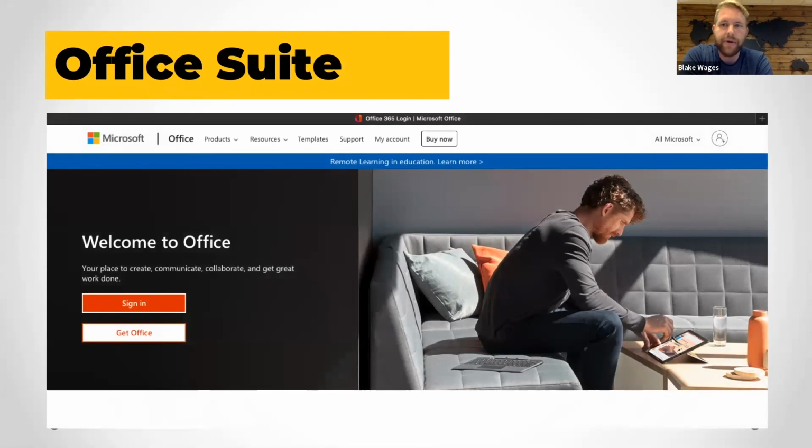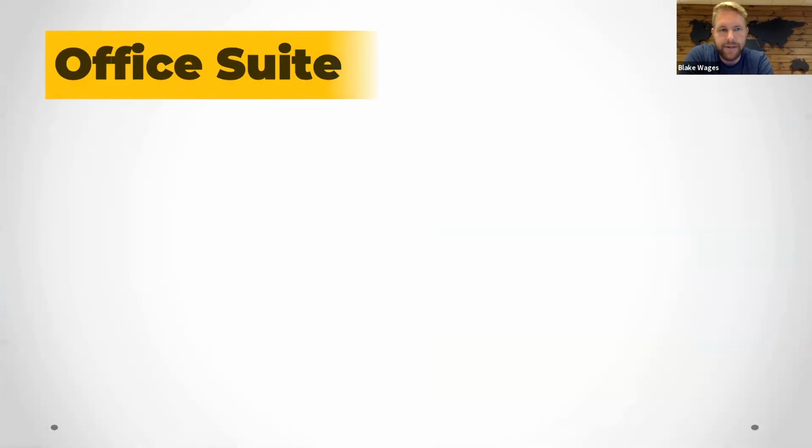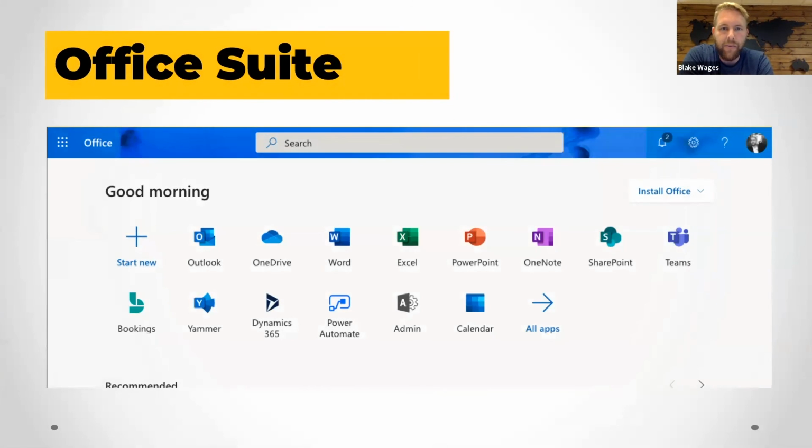So quickly, whenever you go to office.com, you'll create an account by signing in. We'll already do this, but once you have an account, once I've given you access to that, you'll go to office.com, sign in, and just enter your information there. And once you're logged in, this is the screen that you'll see.